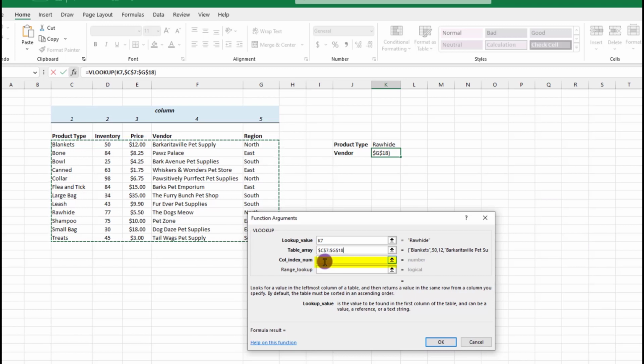Where it says column index number, all that means is what column are we getting our response from? In this case, we want the vendor, which happens to live in the 4th column. So we'll type in the number 4. Last part is where it says range lookup. And what we'll do is type in the word false. When we type in the word false, all that means is Excel will only return a response if it finds an exact match in the column that we're looking in.